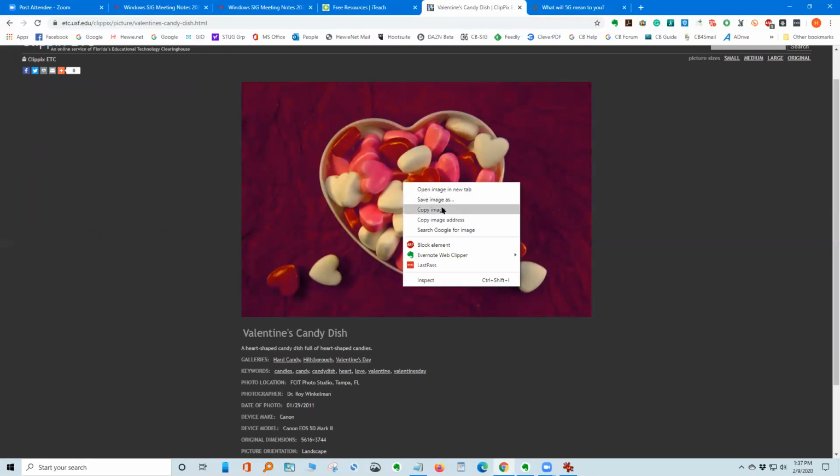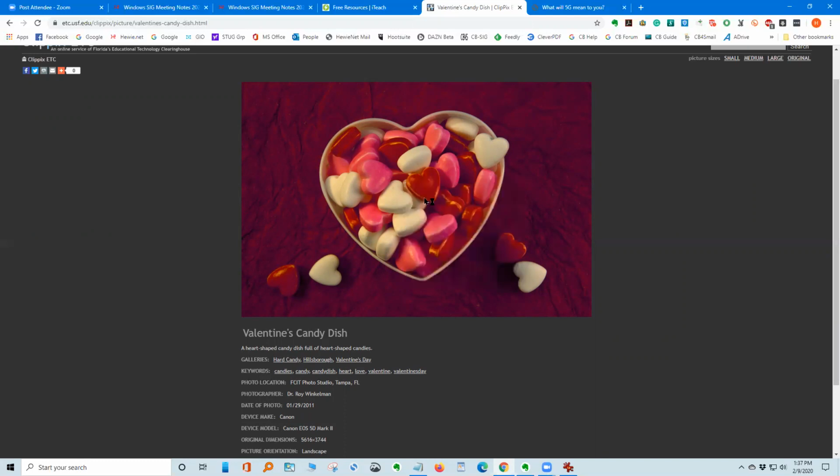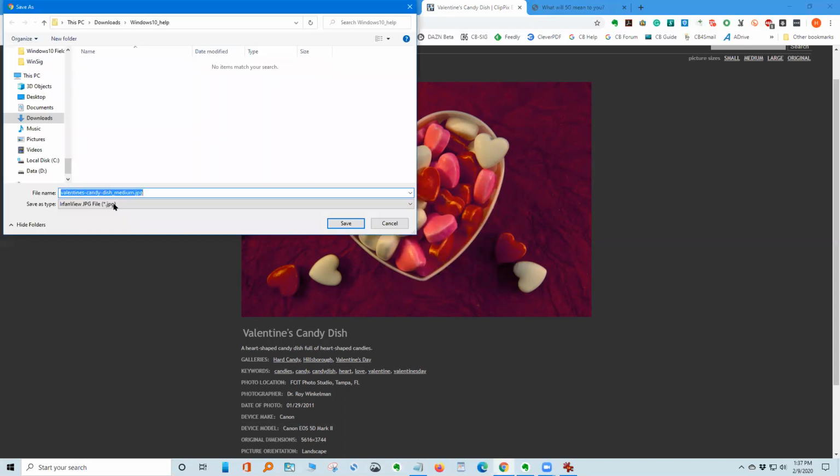If you're on your phone or your Chromebook, if you've got a touch screen, hold your finger on it. A similar box like this will come up, say save image as. When you click it, it's going to ask you where you want to save it. And it's a JPEG, and you just click save.